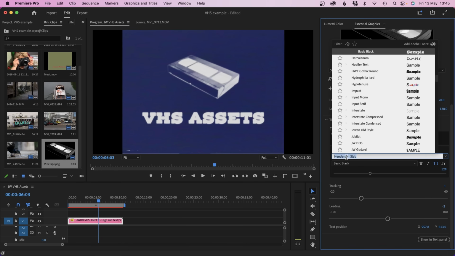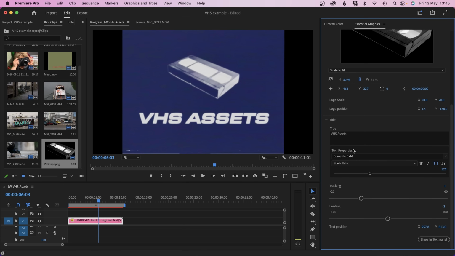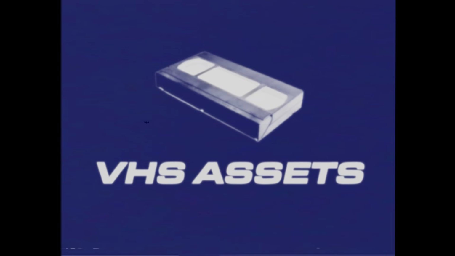Let's change the font. Let's make it a more video font. So let's go Euro style, because that is a lovely retro 80s font. Look how 80s that looks. And I'm going to move that up slightly. So I can do things like affect the tracking here. I think that's kind of good. The leading's not relevant because it's all on one line. So let's have a look at how that looks. Very, very retro that looks.